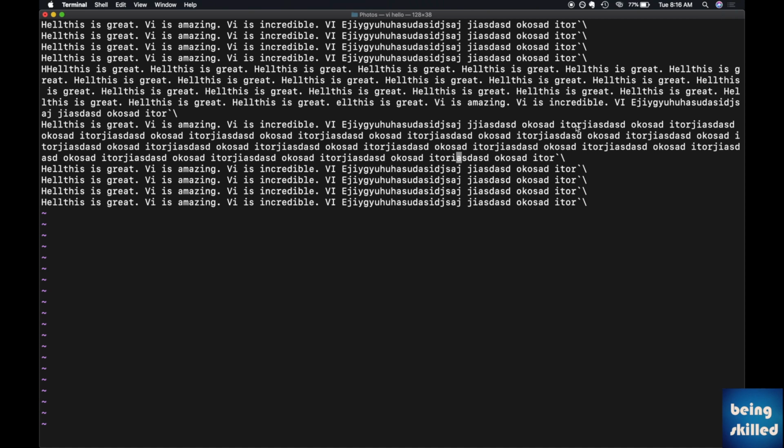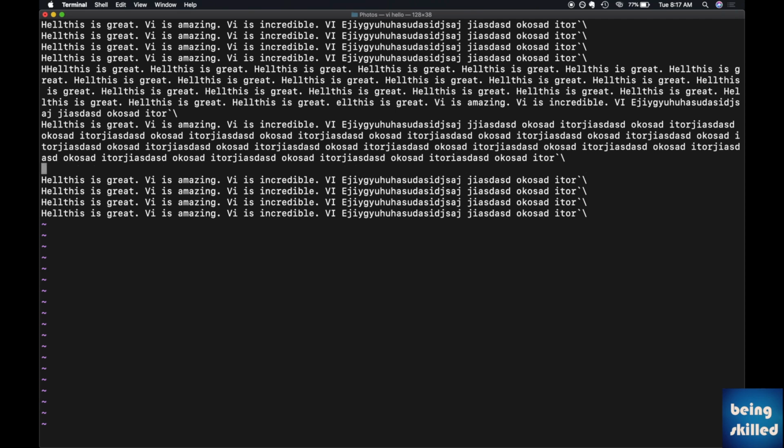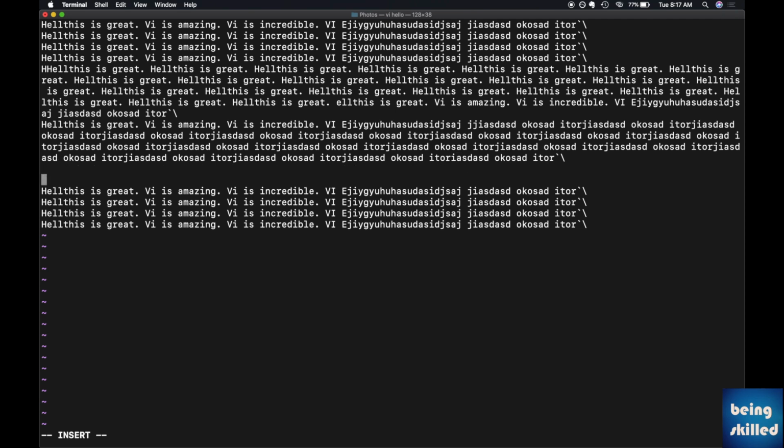If you want to add a blank line, you can just press o, then the escape key, and then o again. Once you press lowercase o, it will get into insert mode right after adding a blank line, so you can remember that.